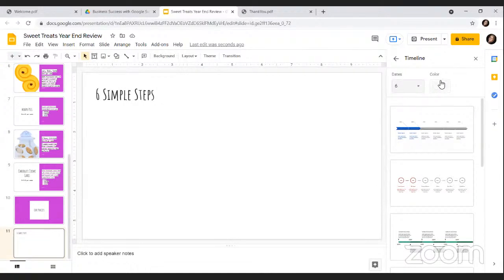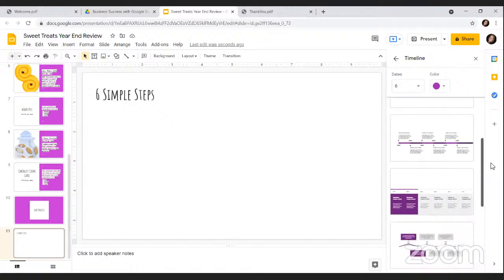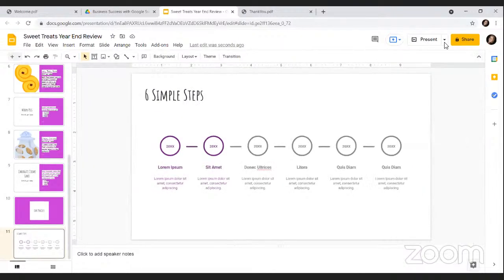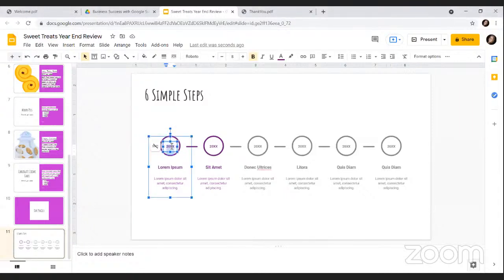And I could also choose to do a different color, and I'm just going to choose that purple because that matches the rest of our slides. And then you'll see I've got some different layouts that I can choose from. And I like this one with the circles here. So I'm just going to click on that. And that gives me a diagram that I can work with. And I'm just going to close that box there so that I have more of my workspace. And then each of these boxes in here, I can just click in and put in information. And it's really easy for me to put in whatever I wanted to highlight.